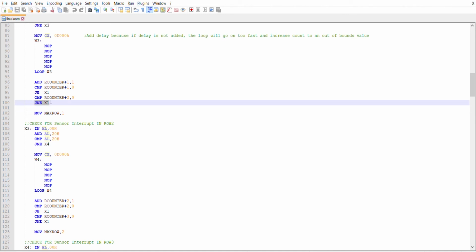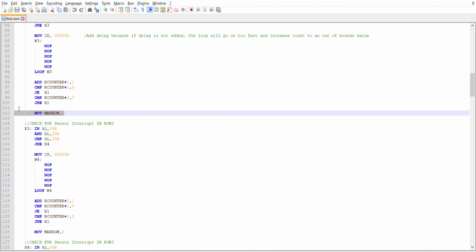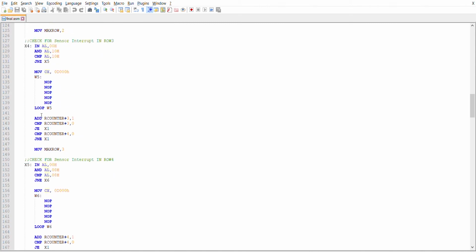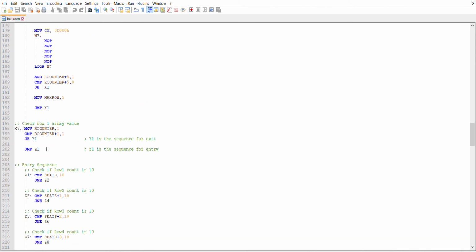we'll just go back to X. If it's not 0, then we'll go back. If it is 0 in fact, then we'll move max row 1 to max row. Why we've done this is that because the row 2 value in the array was 0, the row 1 value is now 1. So I know that the person who's getting up is getting up from row 1. So max row will be updated to row 1. The same thing is applied for all the sensors ahead, and this is checking for all the sensors.